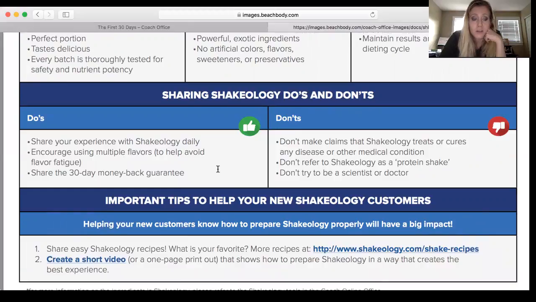Do's is sharing your experience with Shakeology. Now, I don't do it daily. I think that's a little overkill, honestly. But at least a couple times a week, you should be sharing what you're experiencing as a result of drinking it. Okay. And encourage using multiple flavors, just to keep it interesting.